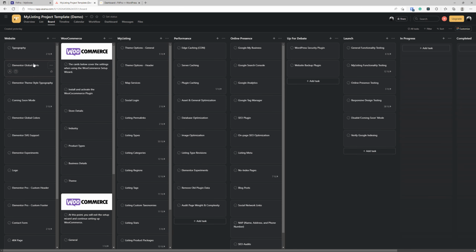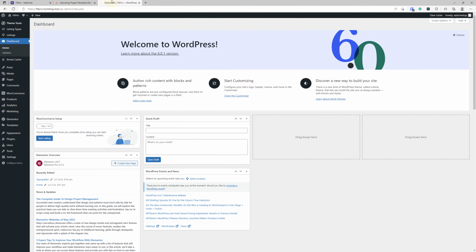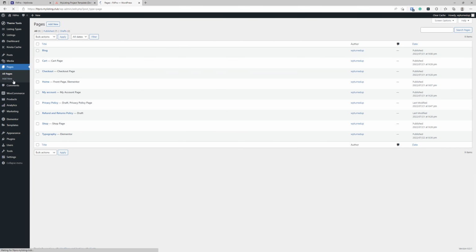Let's move on to Elementor Global Fonts. This is more of a manual process for adding font styles that you can then set on a per element basis. So rather than me jabber on about it, it's probably easier if I just show you. So let's pull up a page here I created called Typography. There's nothing on it just yet.